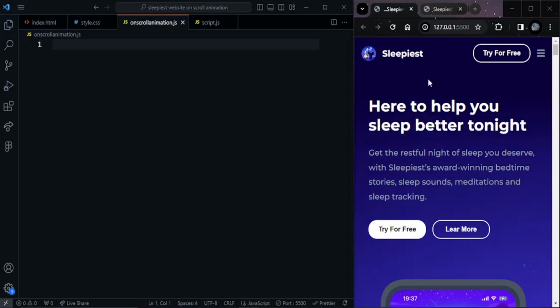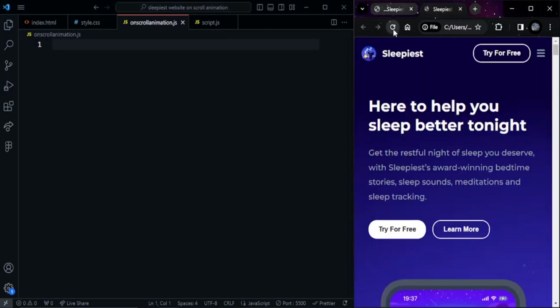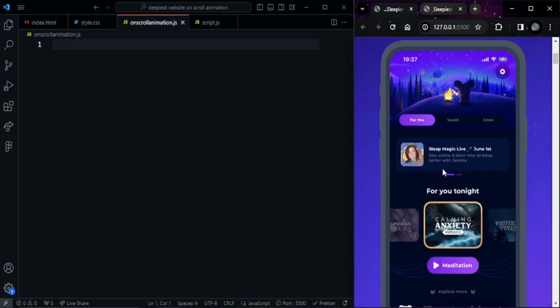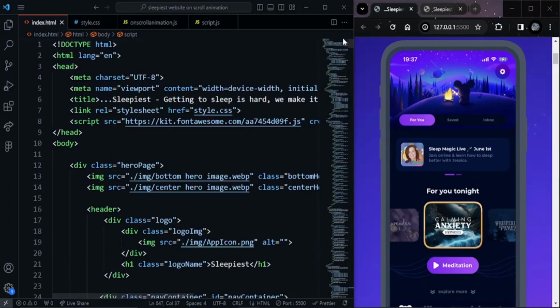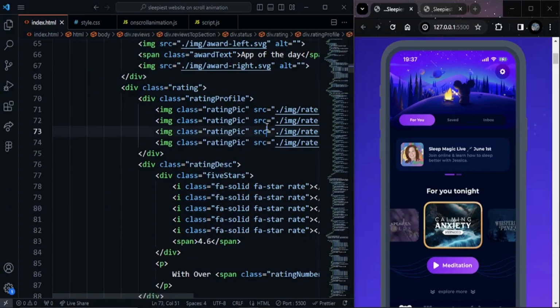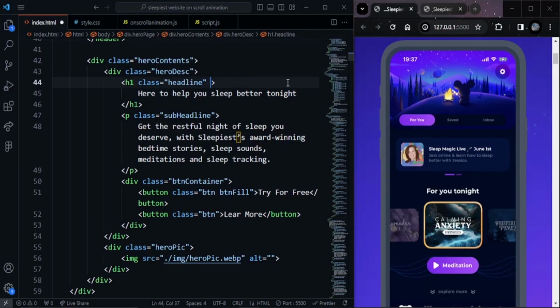And first we are going to animate the hero page, this one, and so we're going to target those elements: the headline, sub headline, button container, and the hero pic. So inside index.html, give the ID for the headline with the same name as the class, and again for the sub headline ID sub headline, and again for the button container ID the same as the class name button container, and finally for the hero pic just copy the class name and paste it for the ID.